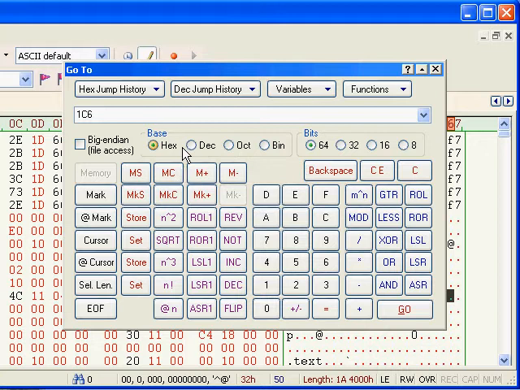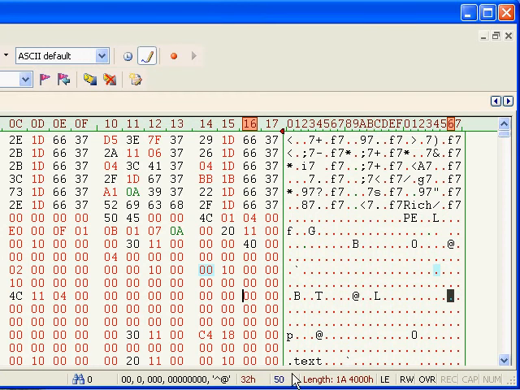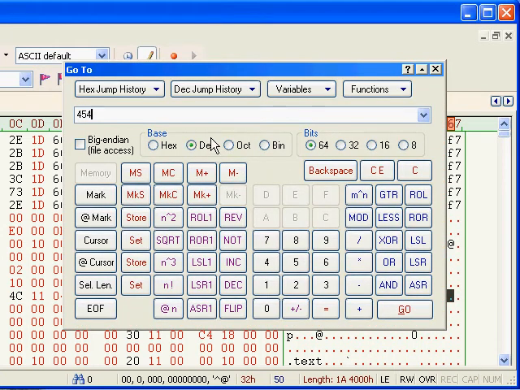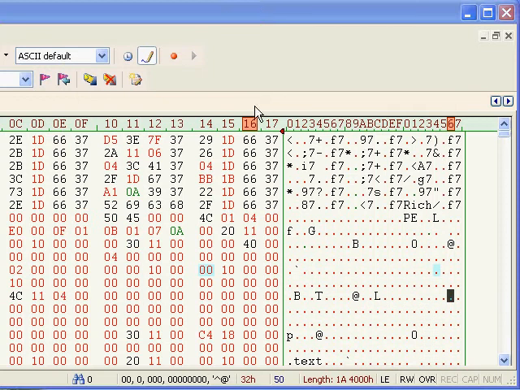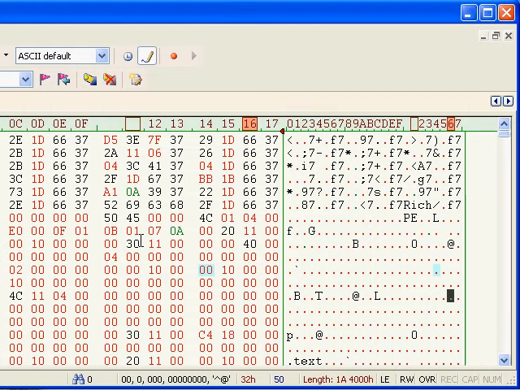This is just like invoking the edit go-to command. Double-clicking the decimal pane brings up the calculator in decimal mode. The next pane here just shows the file length in hex or decimal depending on how addresses are shown. If I switch to decimal addresses, you can see that it shows decimal. If I switch back to hex, it shows it in hex.